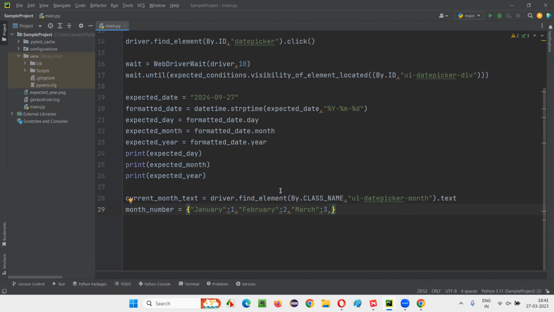Because from this current month text I have to retrieve the month name, not in textual format. Here I'll get the textual format, that is March is coming here, but I don't want March. In place of March, I want 3. That's the reason I'm trying to get 3 out of it. How? Just see here. First I'm creating a dictionary where every month is mentioned and the associated number is mentioned.